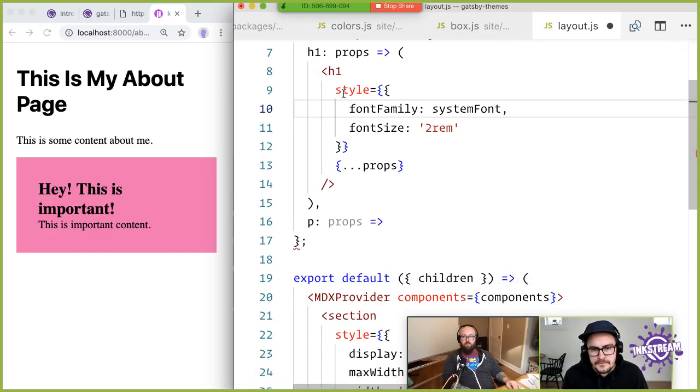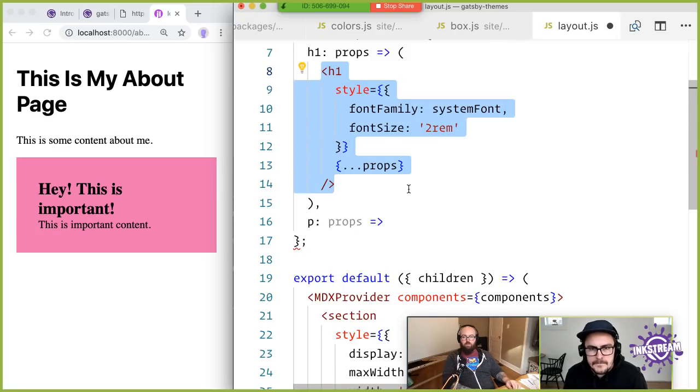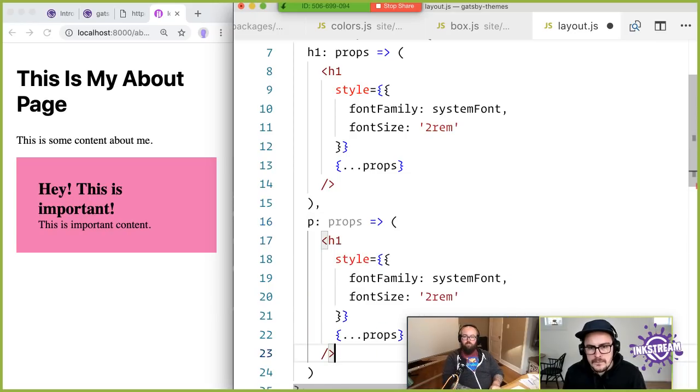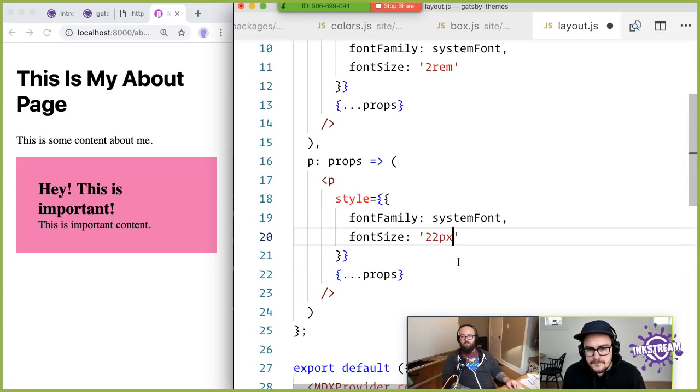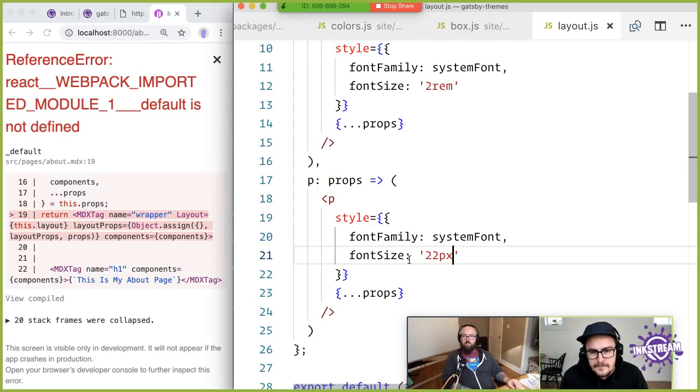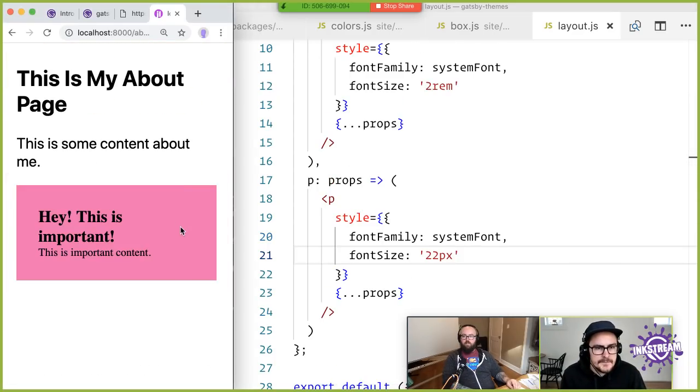For this one, we're going to do almost exactly the same thing. So I'm going to do, well, let's just grab this and we'll edit it. We're going to do a paragraph, and we're going to make the font size 22 pixels. We like to be able to read. And there we go.